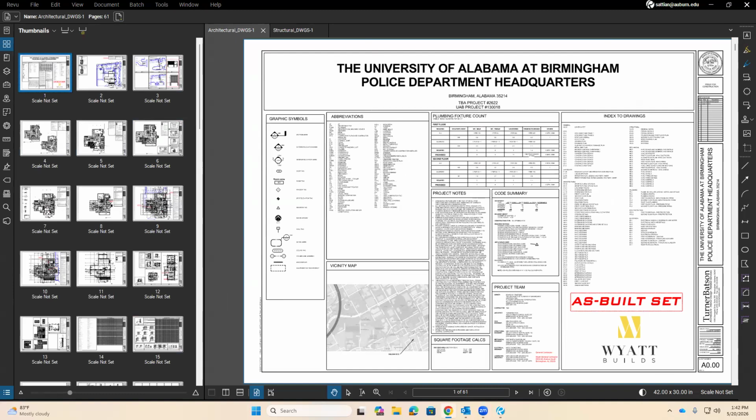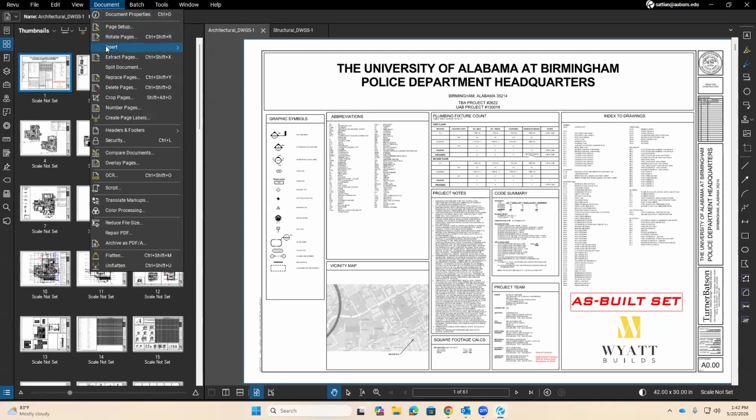Well, how do we do that? So let's say we want to bring the structural file into the architectural file. Here's how you'd go about doing that. You go to Document, insert pages from document. Again, I'm doing this so you can follow along. So make sure both of those files are open. Document, insert, pages from document, right? What this is basically asking you to do is, hey, you want to insert pages from another document into this one? That's what this is asking you to do.